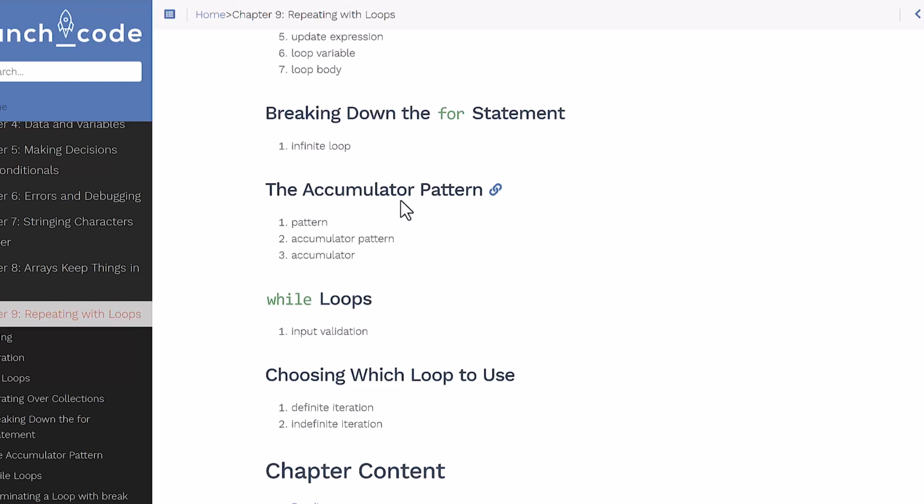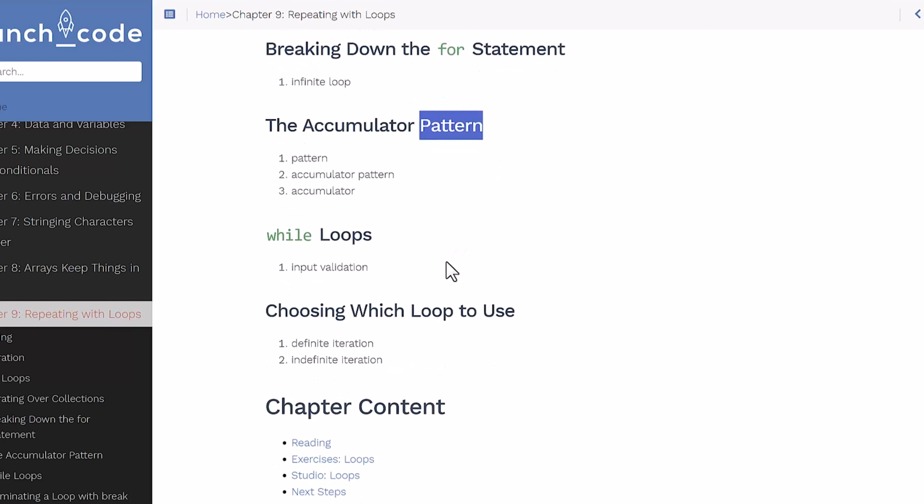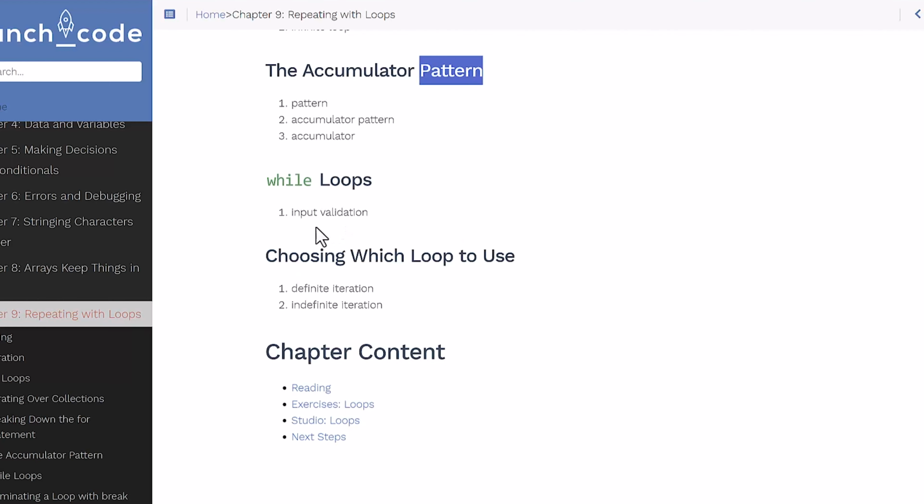The accumulator pattern, which is the pattern, accumulator pattern, and accumulator. Understand the key word, pattern. Now we're going to get more in depth with patterns. While loops. Input validation, choosing which loop to use, definite iteration, indefinite iteration, and then the chapter content.